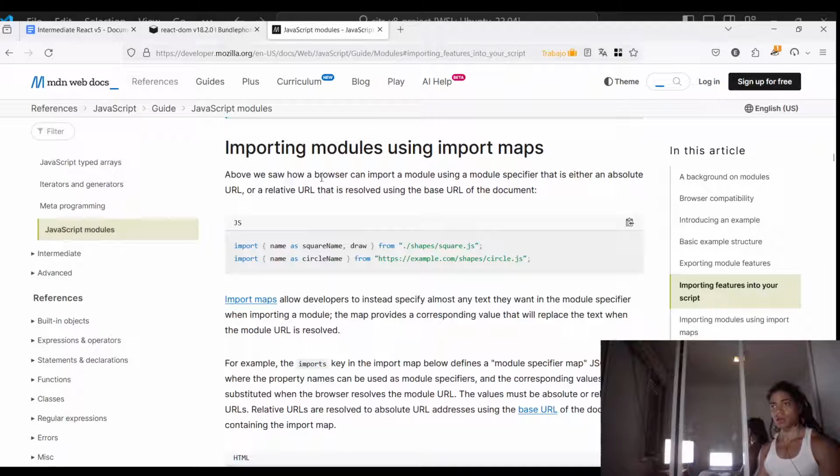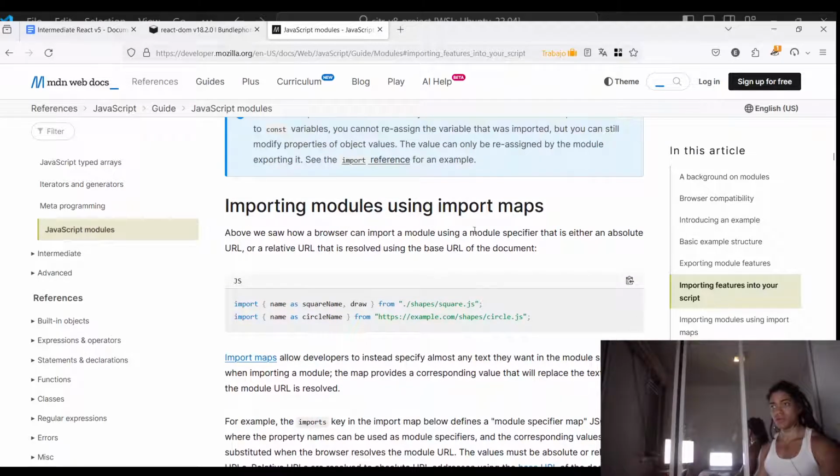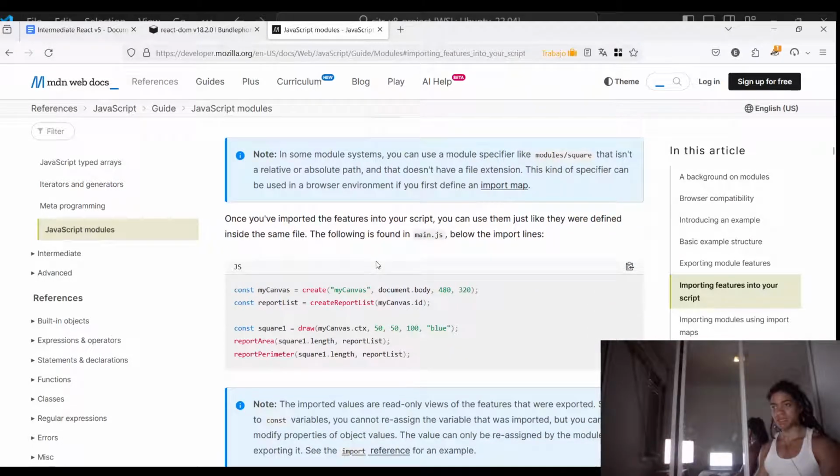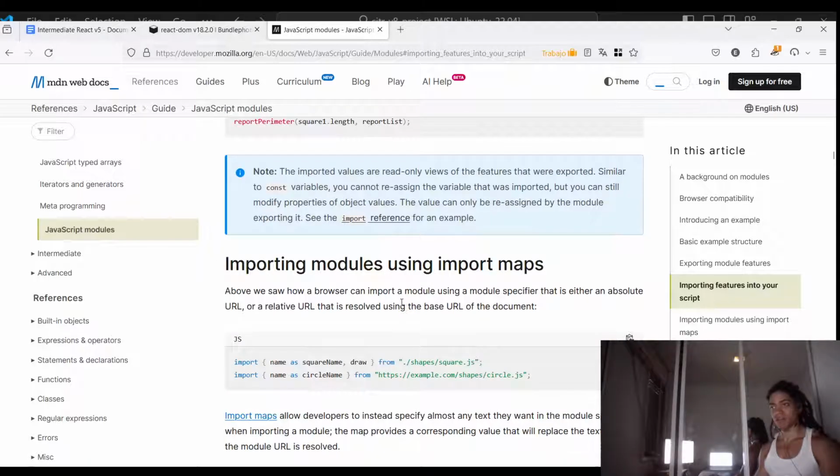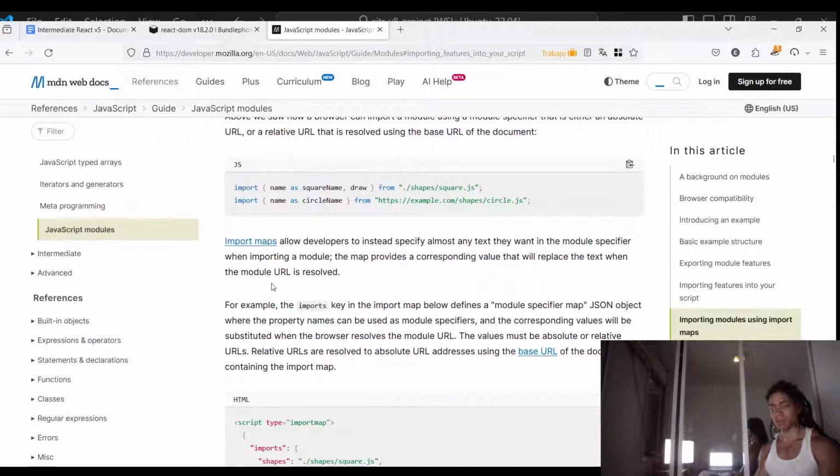As we saw, a browser can import a module using a module specifier that is either an actual URL or a relative URL that is resolved using the base URL of the document. Exactly, that is resolved based on the base URL of the document. Import maps allow developers to instead specify almost any text they want in a module specifier when importing a module. The map provides a corresponding value that will replace the text when the module URL is resolved.